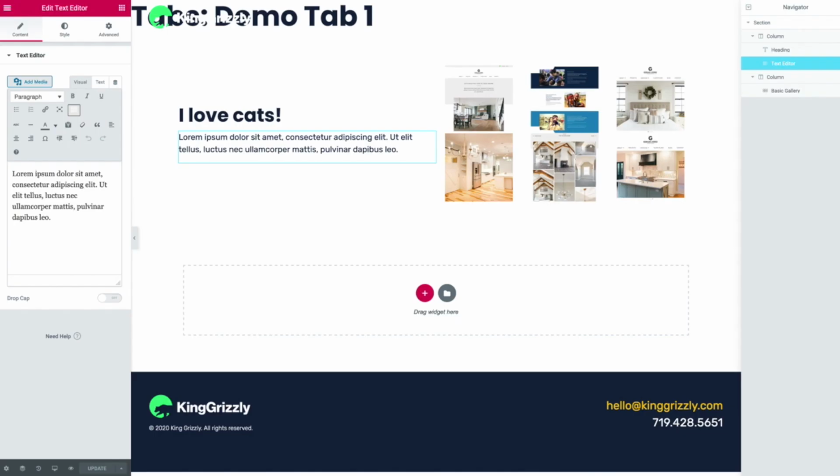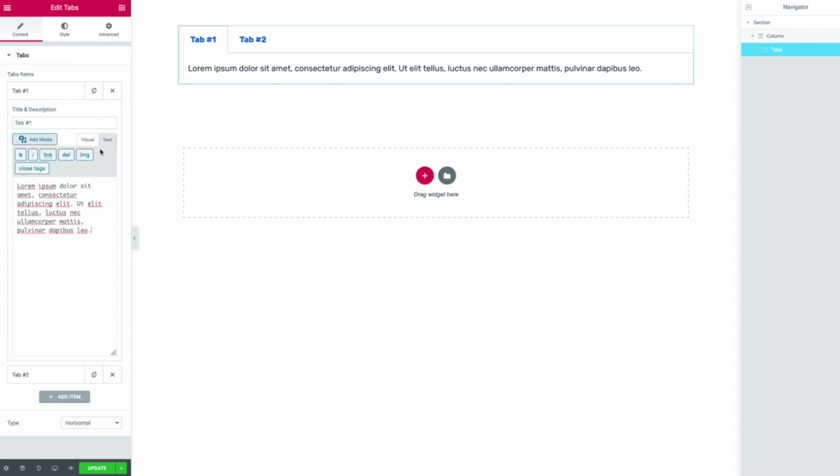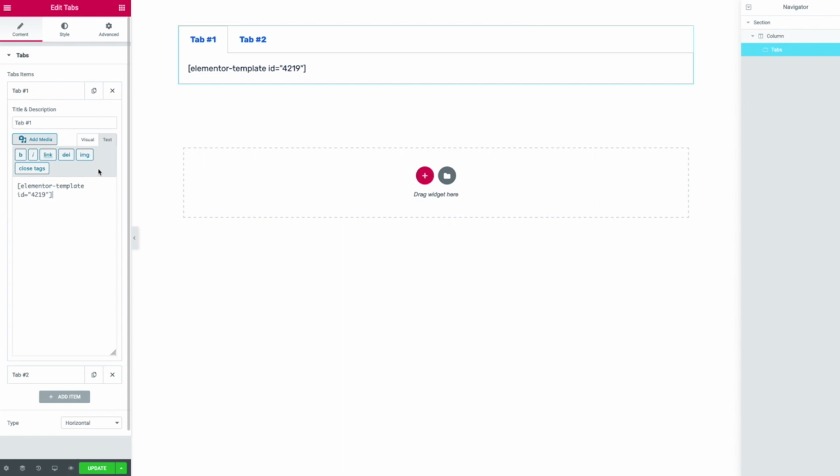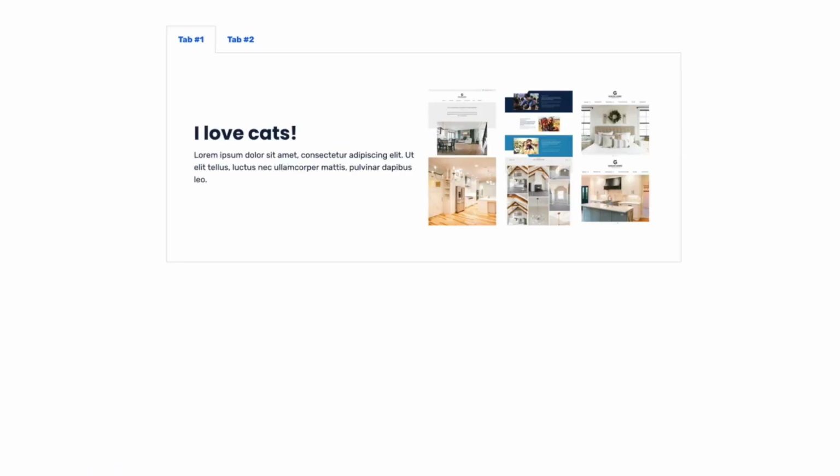Let's go, we may need a refresh. Let's go back to the page we're building to tab one. I'm going to pop that shortcode in there. We'll see if this works, okay. So I'm going to preview that. Look at that. Pretty cool, huh?